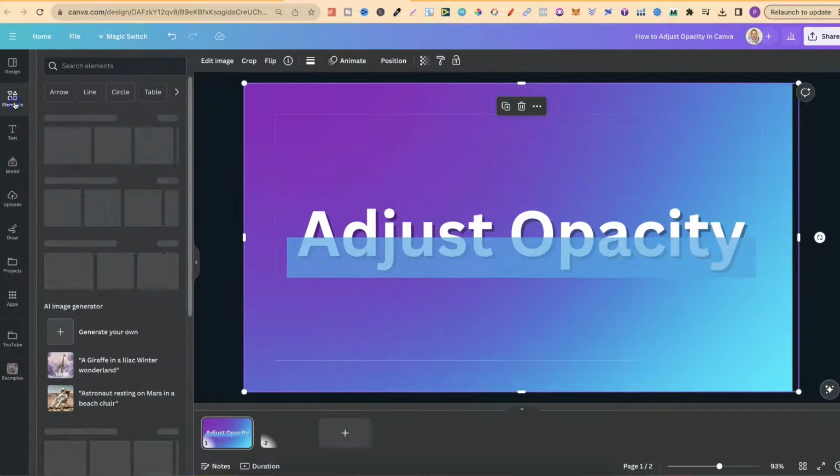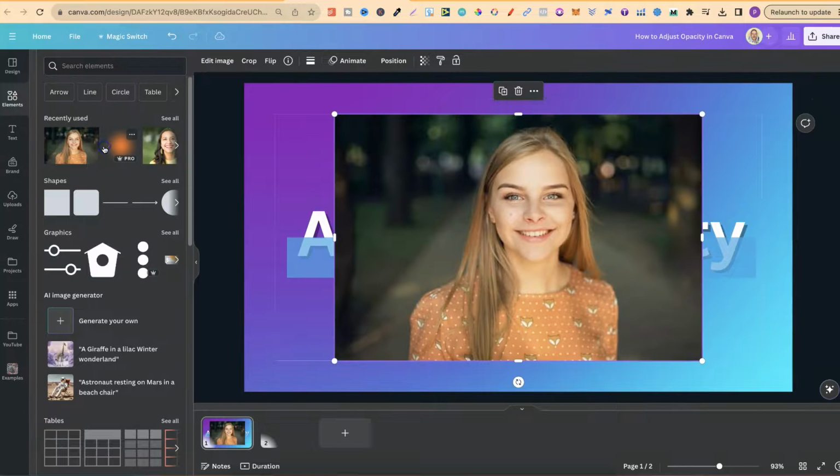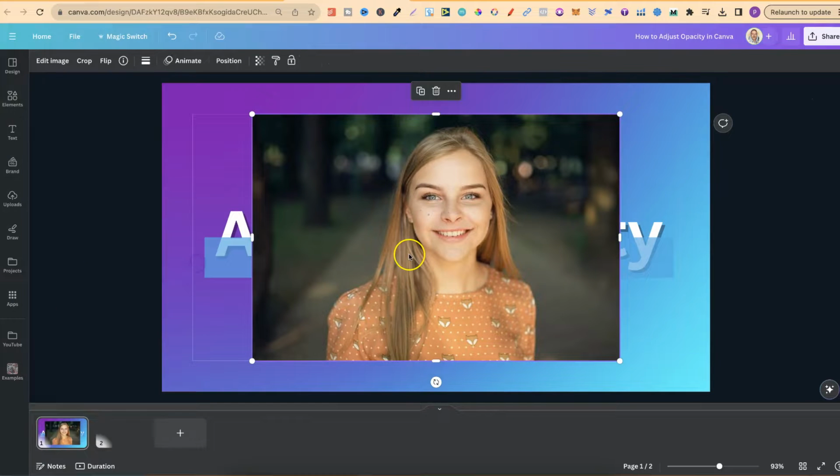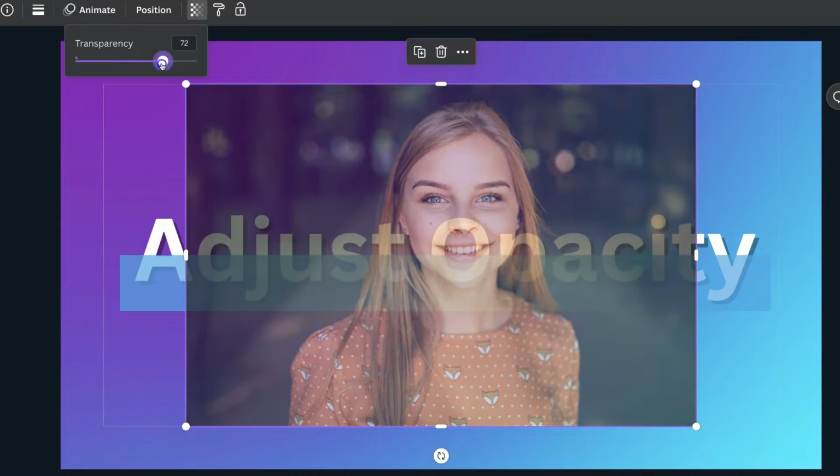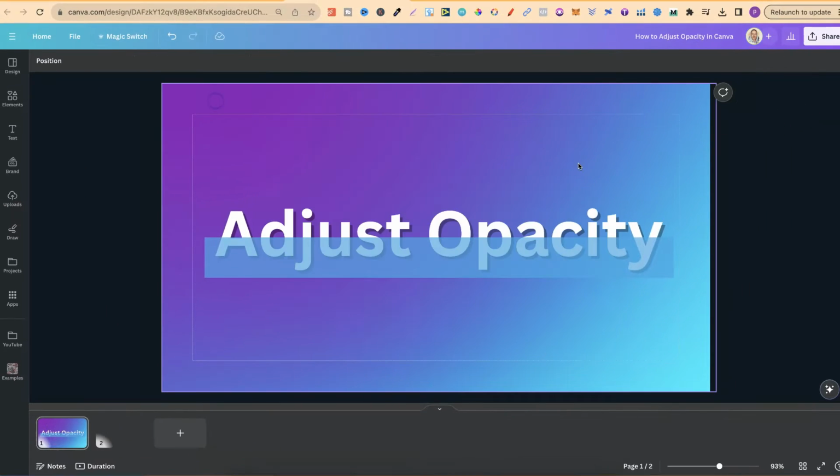So if we come over to Elements, let's take this photo for a second. Let's say we want to make transparent. We come again up to the top just here where it says transparency. We can click on there, then increase and decrease that as well. So that's how to adjust the opacity here in Canva.